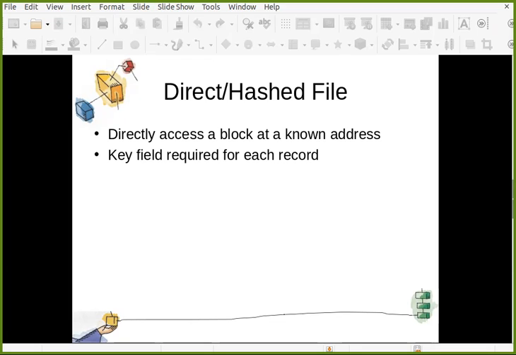So for example, I want to search for a particular record with a particular key value. I apply the hash function on that. Whatever value it gives me, there is a pointer to that record, and I will use that pointer. So there is a hash table which contains all these hash values, and from there you simply point to that. That is the direct hash file.